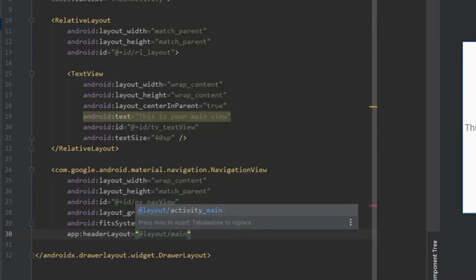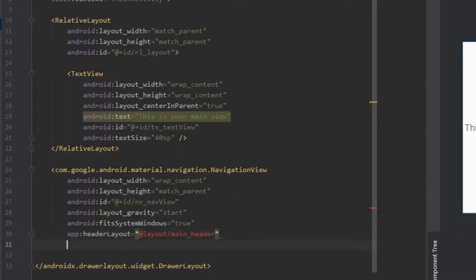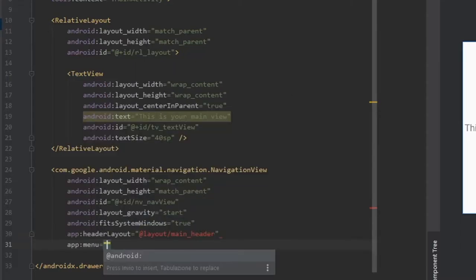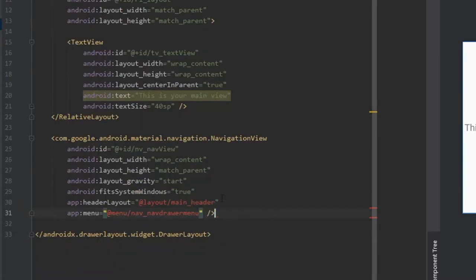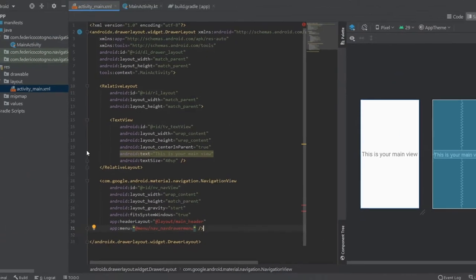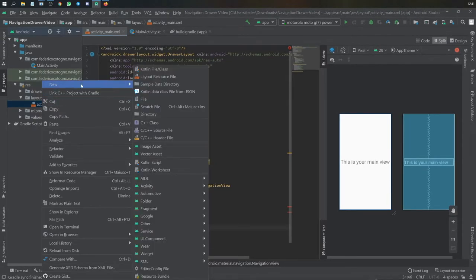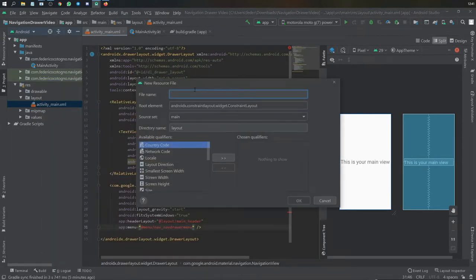And finally, we're going to add an app:headerLayout, and we're going to do @layout/main_header. And these haven't been created yet. We're also going to do the same thing for menu, app:menu, and it's going to be @menu/nav_nav_drawer_menu. But then we can go ahead and create the main header for our navigation drawer.